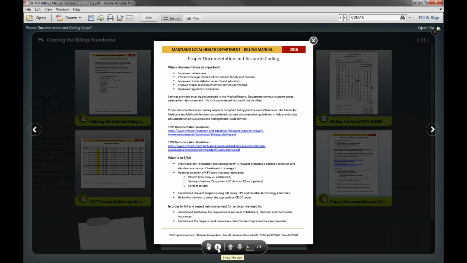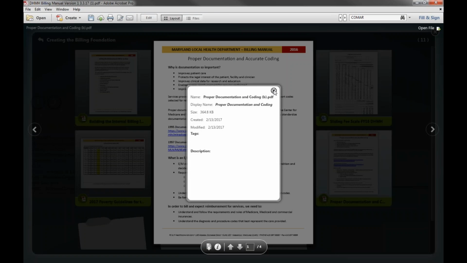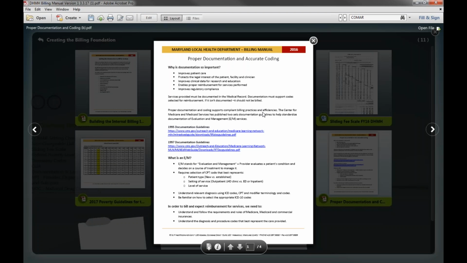On the left here you have a show info view. If we click that, it'll show you the information that's within the file. And next to that we have an extract file. What this allows you to do is to download the document onto your desktop, and then you can print it, you can share with staff, you can do a lot more with it. So it's again very easy to extract the file. It's just by the press of a button right here.